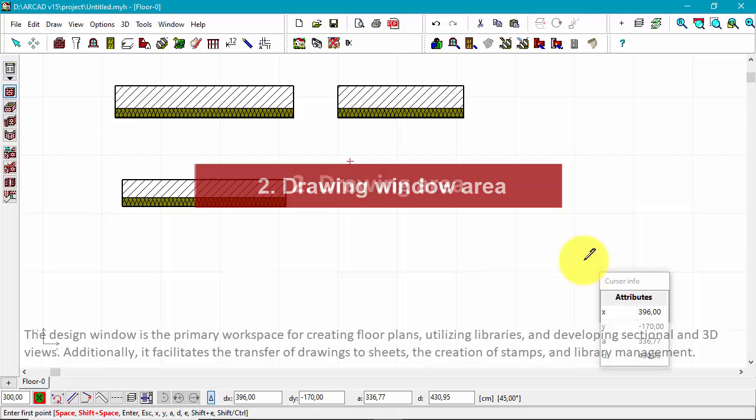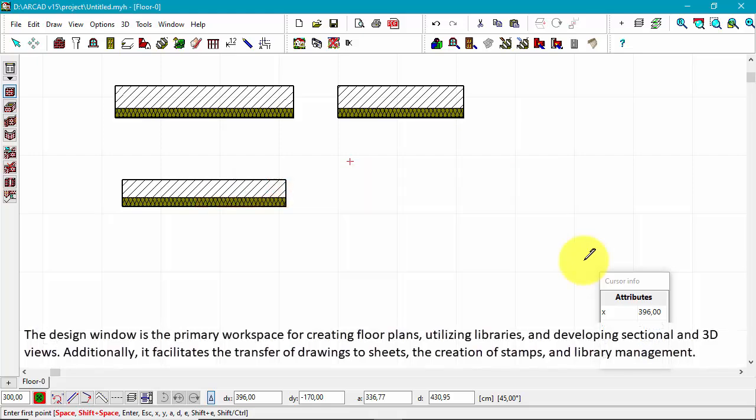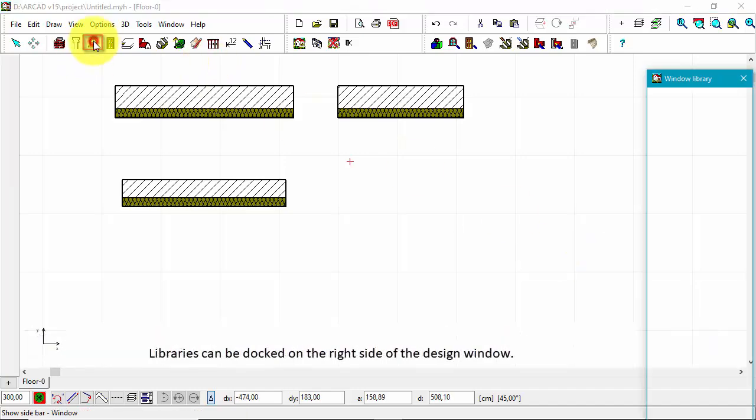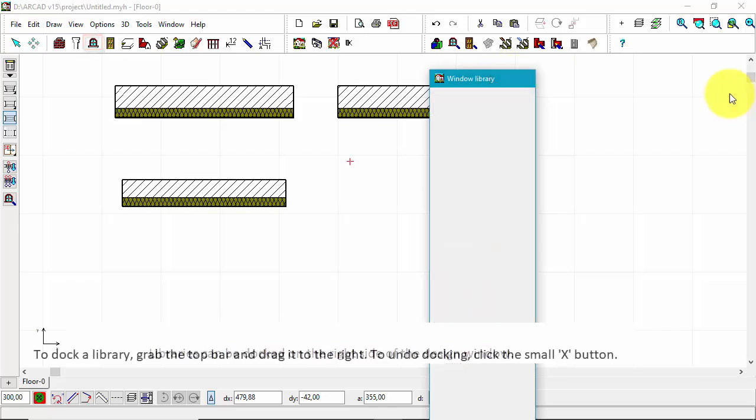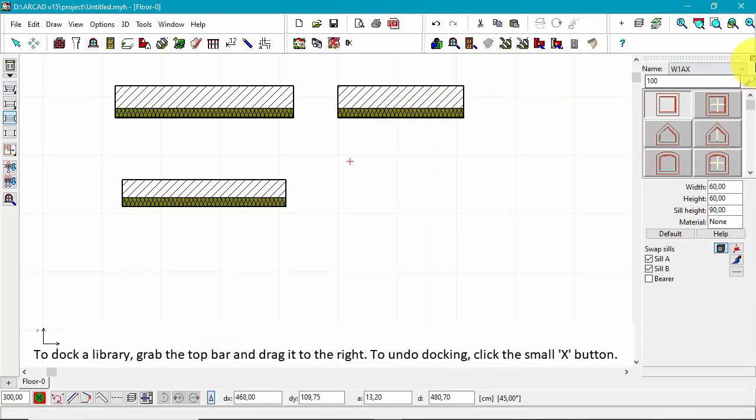Drawing window area. The design window is the primary workspace for creating floor plans, utilizing libraries, and developing sectional and 3D views. Additionally, it facilitates the transfer of drawings to sheets, the creation of stamps, and library management. Libraries can be docked on the right side of the design window. To dock a library, grab the top bar and drag it to the right. To undo docking, click the small X button.